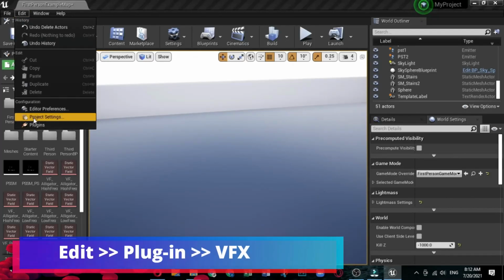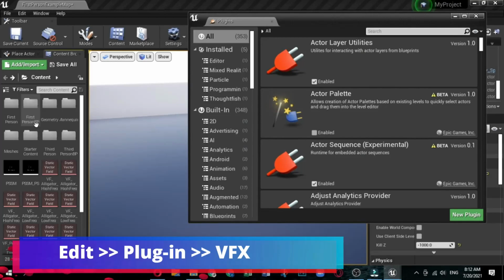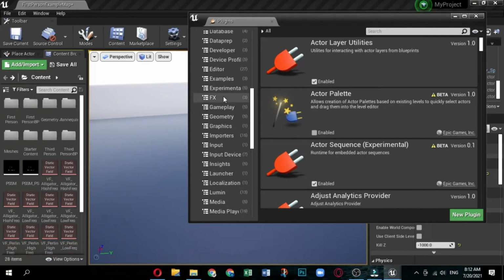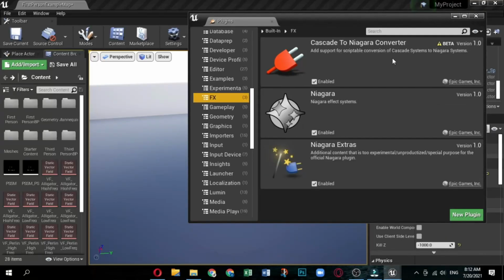First, navigate to Edit and then to Plugins in the main menu to open the Plugins browser tab. Second, from the built-in category side menu, navigate to FX and then Cascade to Niagara Converter plugin, and enable the plugin. When prompted, click Restart Now for our changes to take effect.